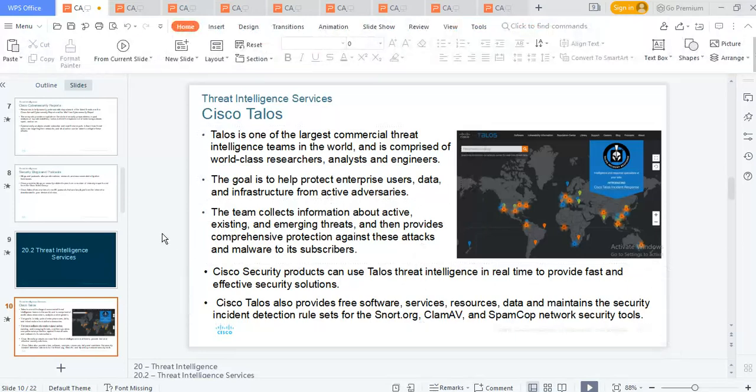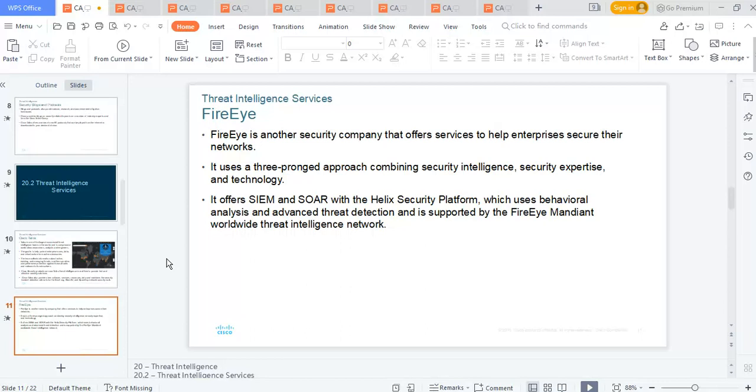Okay, so that's what Cisco Talos does. Cisco Talos provides free services, software services, resources, data, and maintains the security incident detection rule set for Snort, ClamAV, and SpamCop network security tools. It's because of the intelligence they gather that these tools are able to function properly and tell you when you have an attack.